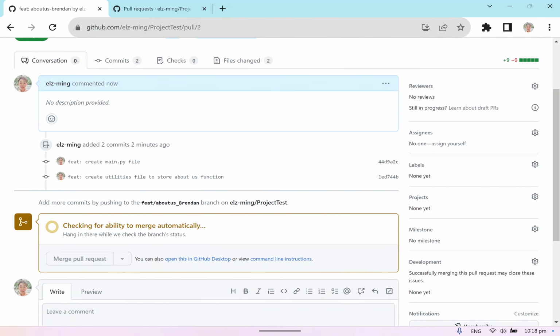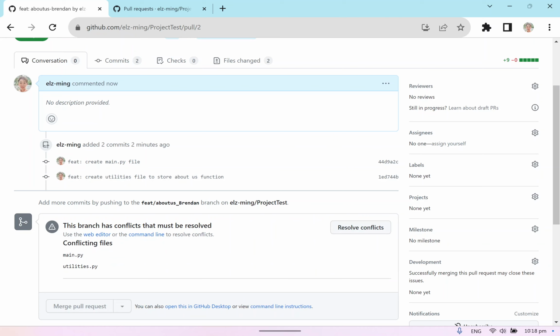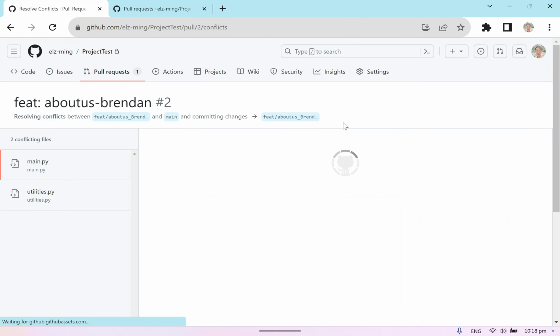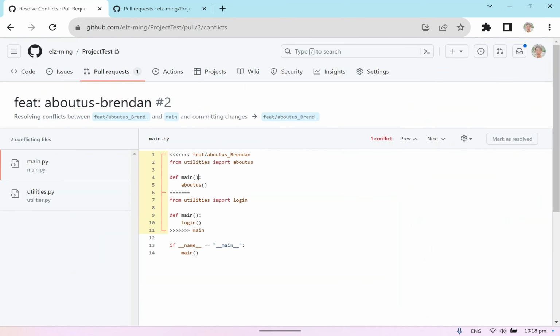What happens? This branch has conflicts that must be resolved. You see that? Why? Because the first two lines are conflicting with each other, so we need to resolve conflicts. And how to resolve conflicts?